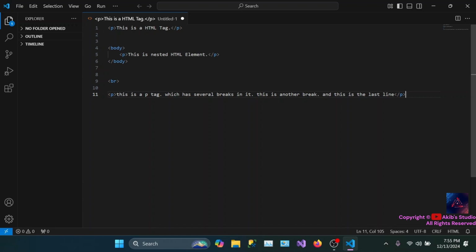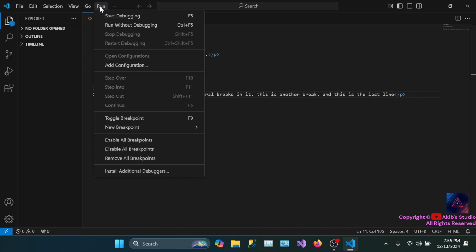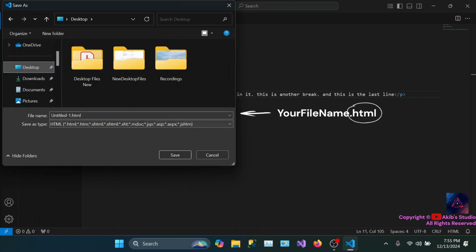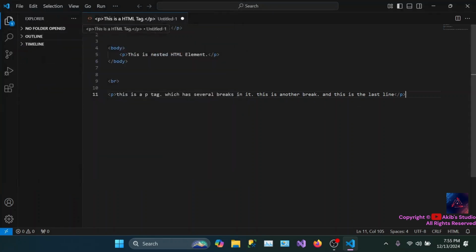Let's now see how to run our HTML code to see the output in the web browser. To run your code you need to click on this Run option from the top menu. And then you need to click on this Start Debugging option. So I need to save my file to run my code. You can see that the file extension is .html, which means this is a HTML type of file. If your file is on any other type, please change it to .html. So I am saving my file now.